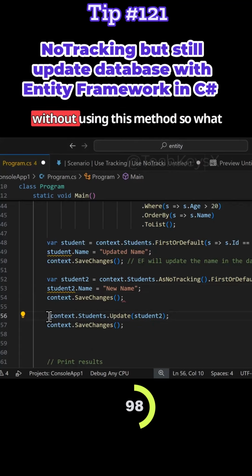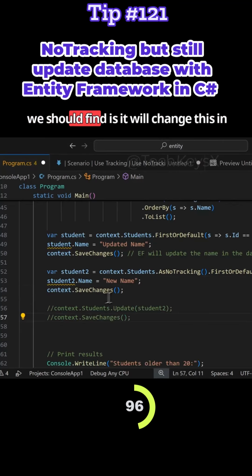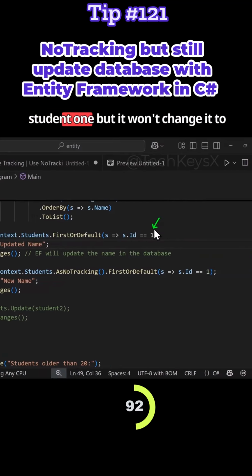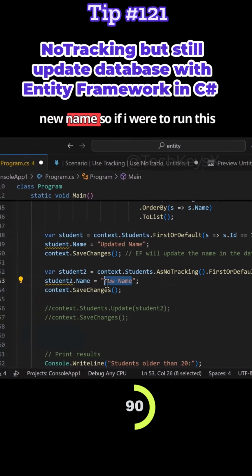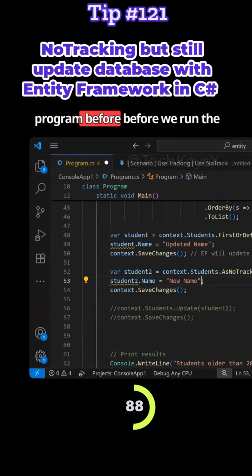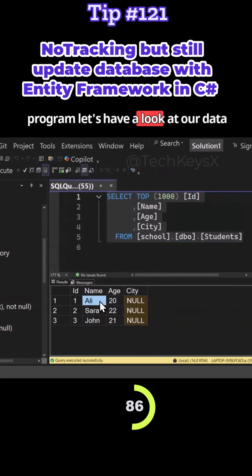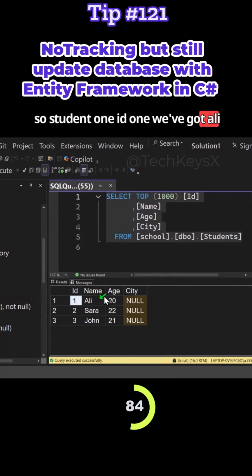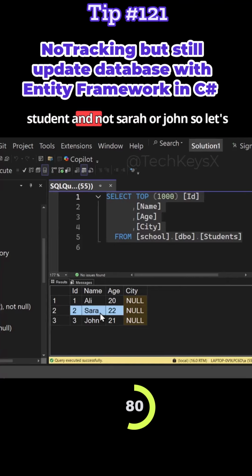Let's do it without using this method. So what we should find is it will change this student name to updated name for student 1, but it won't change it to new name. So if I were to run this program, before we run the program, let's have a look at our data. So student 1, ID 1, we've got Ali here, and we want to change his name. So it should only change the student and not Sarah or John.